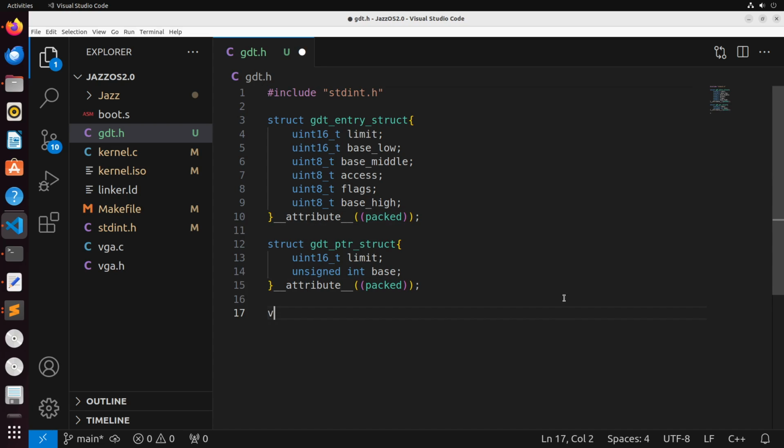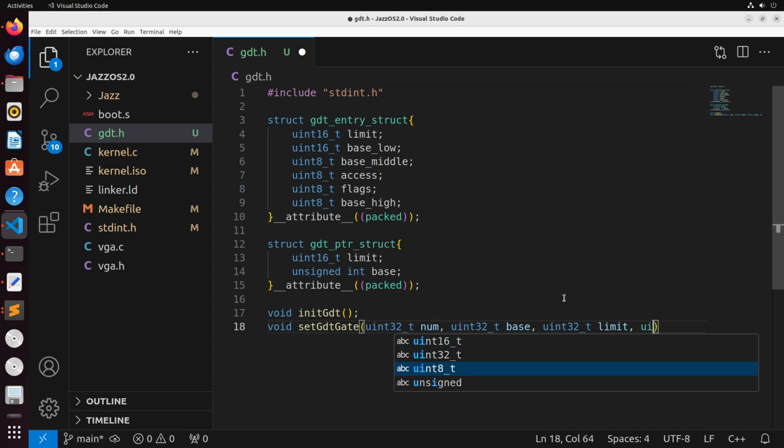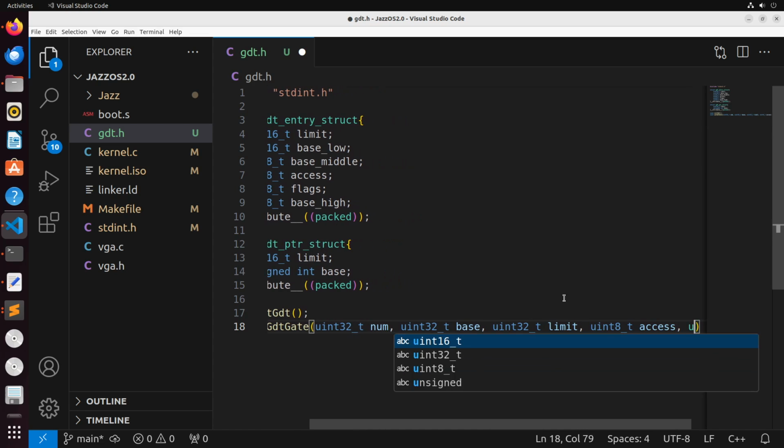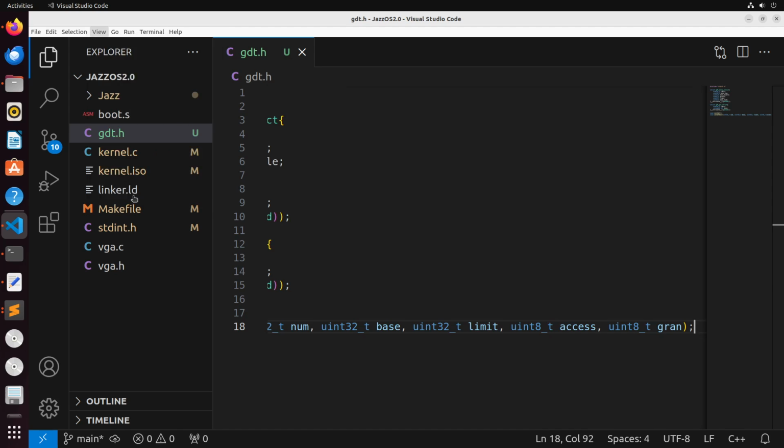Now there's going to be two functions here. There's going to be init GDT, which is going to initialize our GDT, and we're going to have another one called set GDT gate, which is just going to define each of my different entries. It's going to have a number for which entry this is in my array of entries, and it's going to take in a value for the base. It's going to take in a value for the limit. It's going to take in a value for access, and it's going to take in a value for the granularity or remaining flags that we have available.